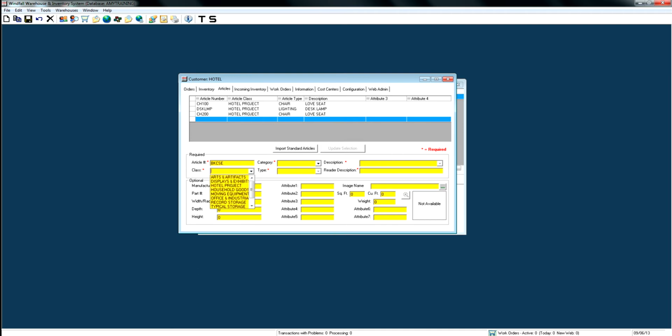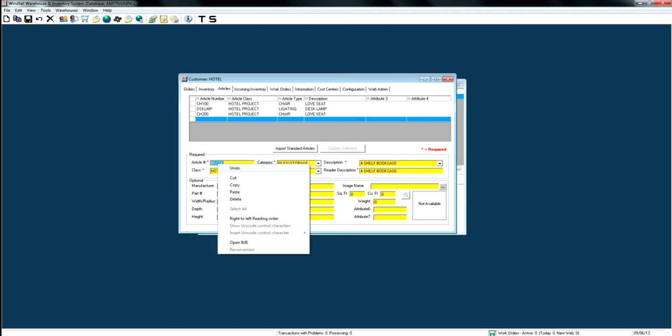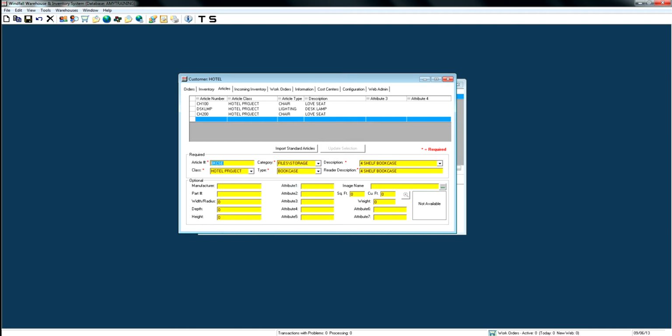My class is hotel project. My category is files storage. My type is a bookcase. And my description is a 4-shelf bookcase. And once again, I can copy my article and paste it in.